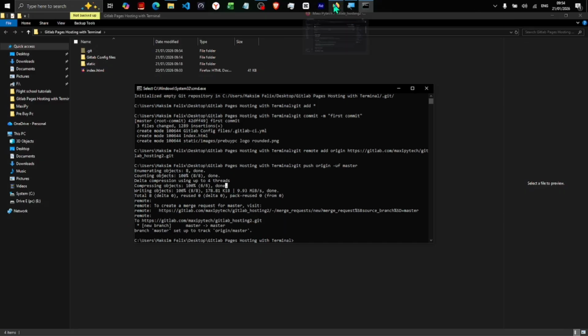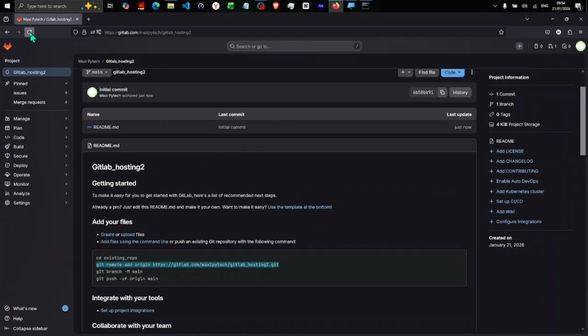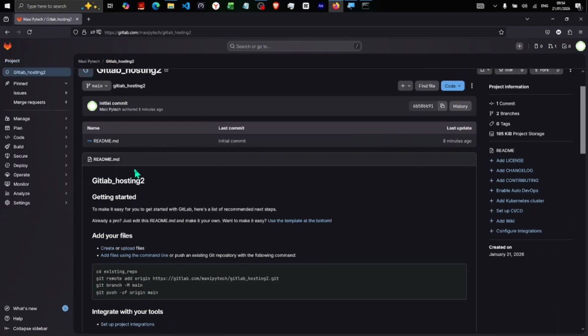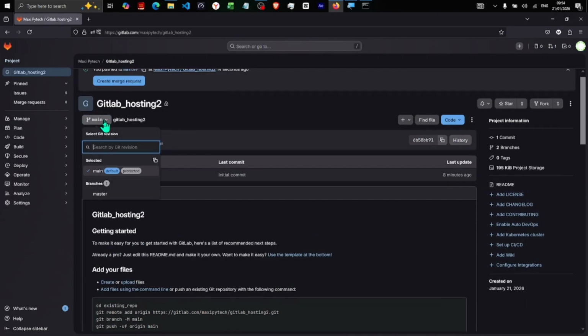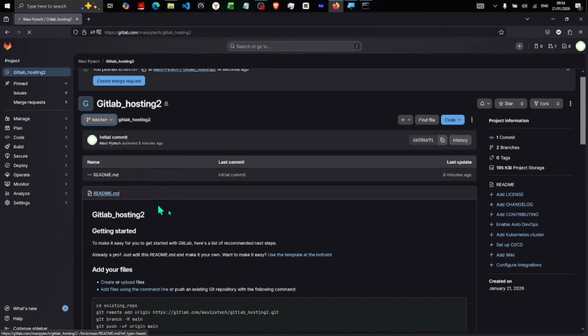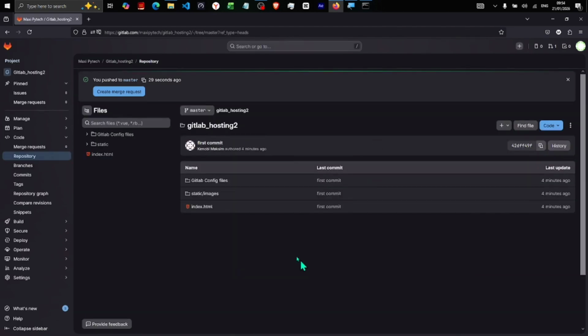Let's go back to our browser and refresh this page. We'll be on the branch main. If you want to see your project files, you need to make sure you toggle on the right branch so that you can see your files. And now you can see everything is here.